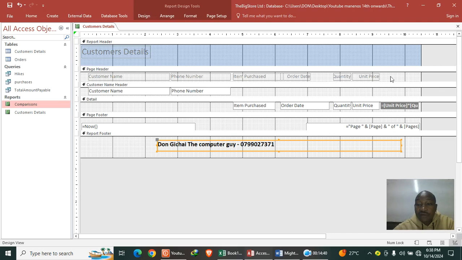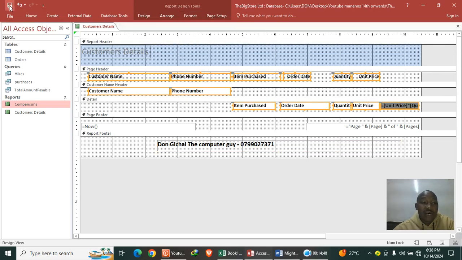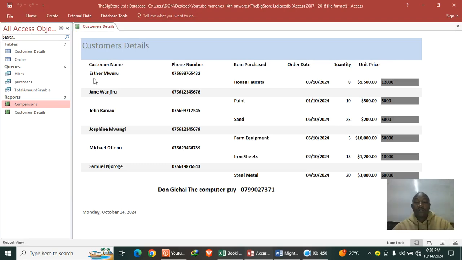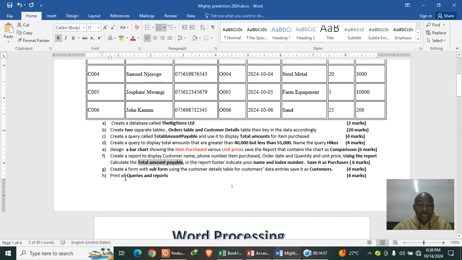So after doing this, you can also give this one a clear finish. Go to format, give it a vivid color. Then guys, save your work and view. You see now I have done the necessary. So the next question is to print.